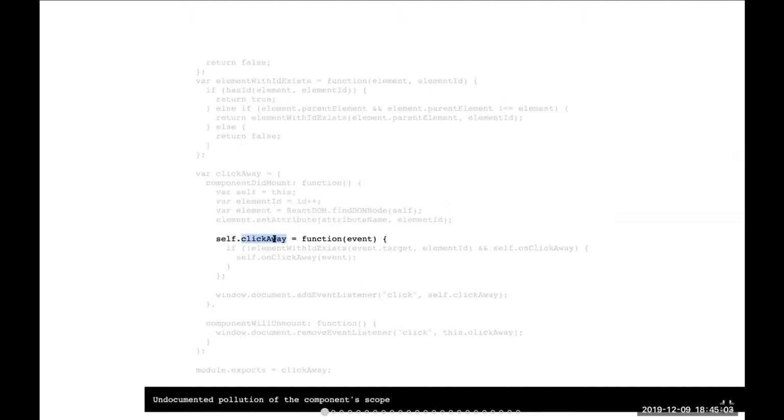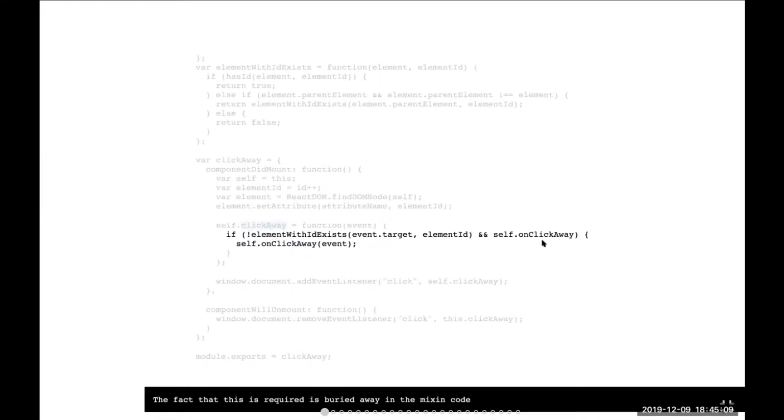So again, we could have some name clashes. We would never even know it. So that's something to point out. And then this is something that is triggered within the component, but we don't know that it's here unless it's carefully documented.